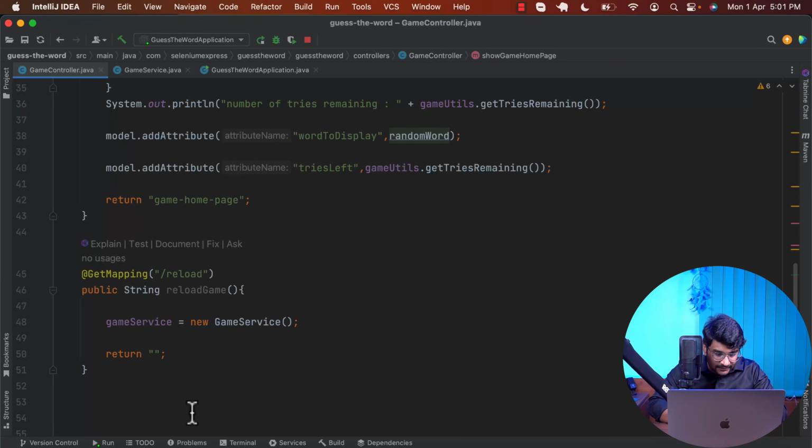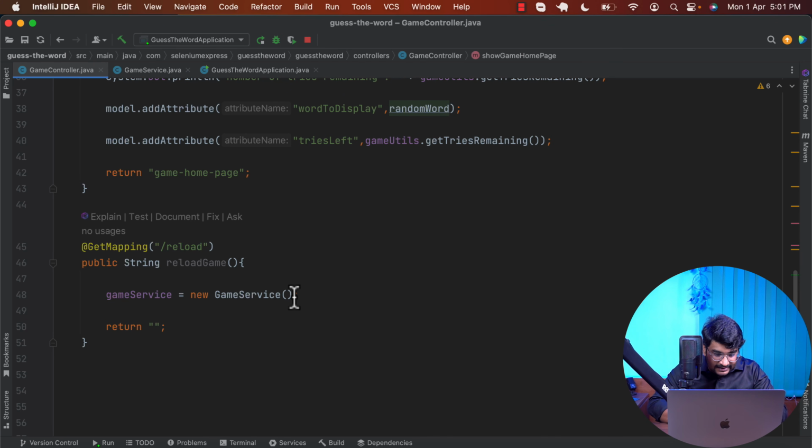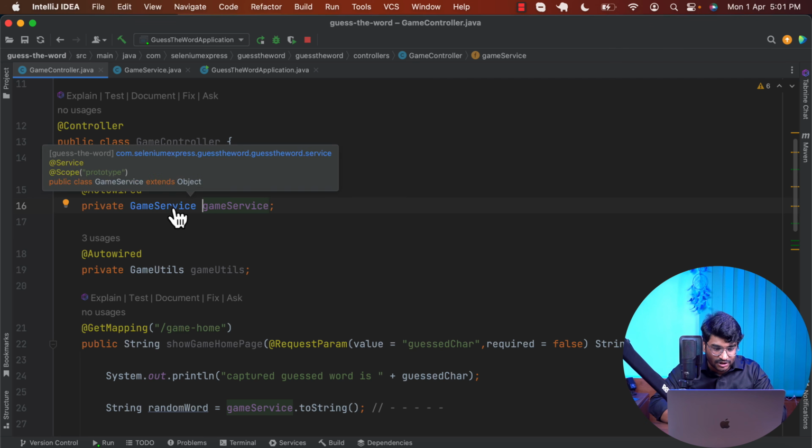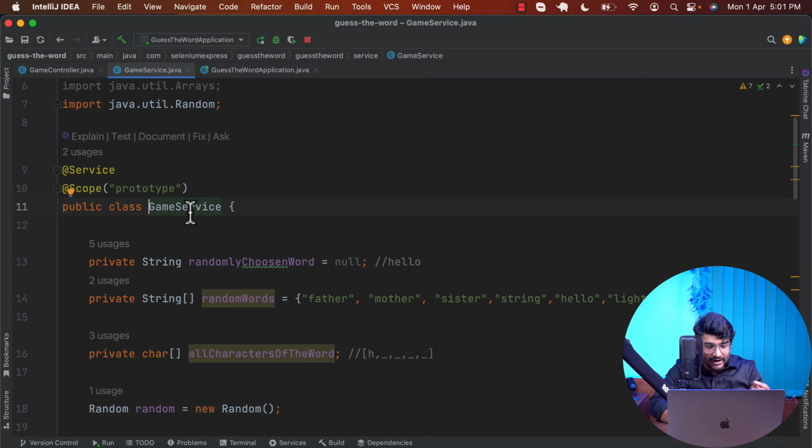So that's something that we're going to be doing, but we will not be creating a new game service object like this, because we are using Spring. Now we have to assign a new game service object over here. And if we want to create a new game service object, how can you do it? You just need to ask the Spring container to get me an object of game service.